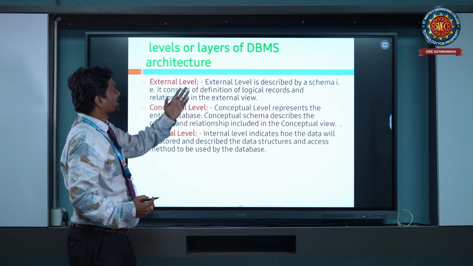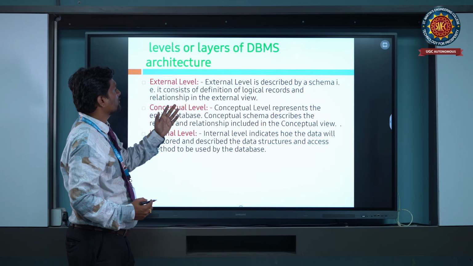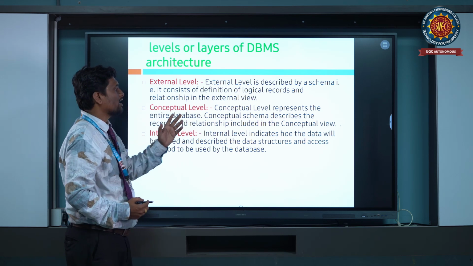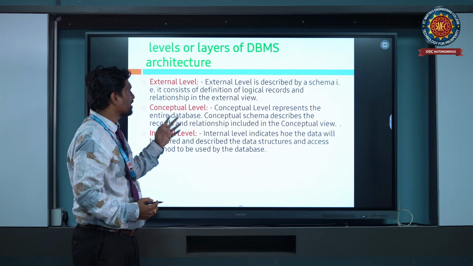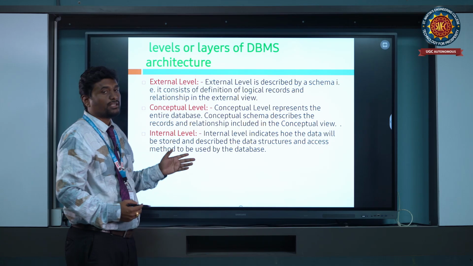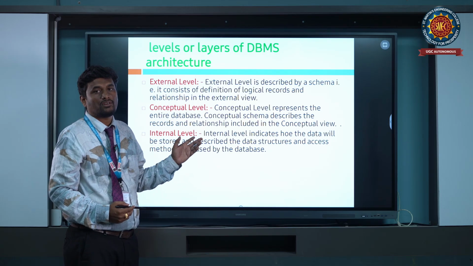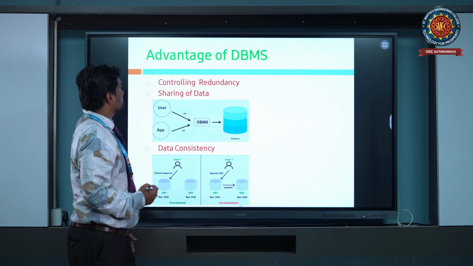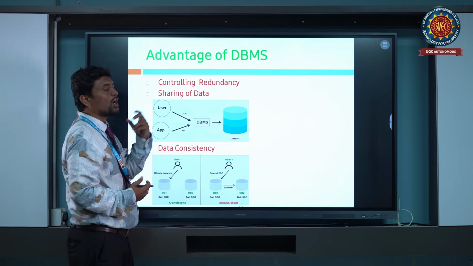The external level consists of the logical records and the relational view. The conceptual level is written for the logical concept, whatever we have as logical concept in the conceptual level. And the internal level is the physical level, meaning whatever data is in the hard disk storage, that is the internal level. Now, what are the advantages of using a database?